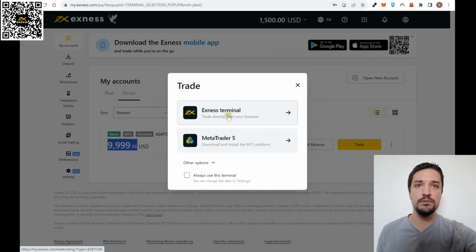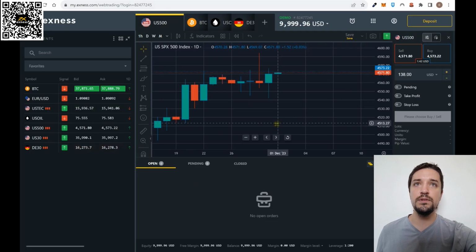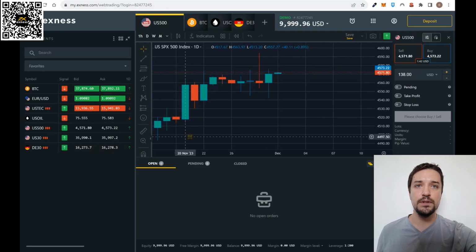So if you click on the first button, you're going to go to this website in which you're going to start analyzing the market. You will have different assets to choose between. So we're going to explain the different fields, the different parts of this trading platform.